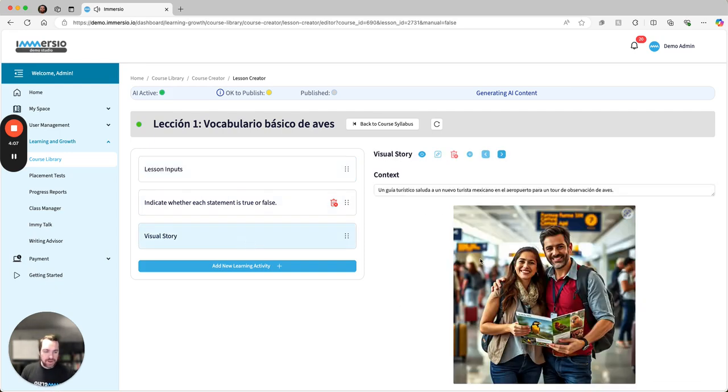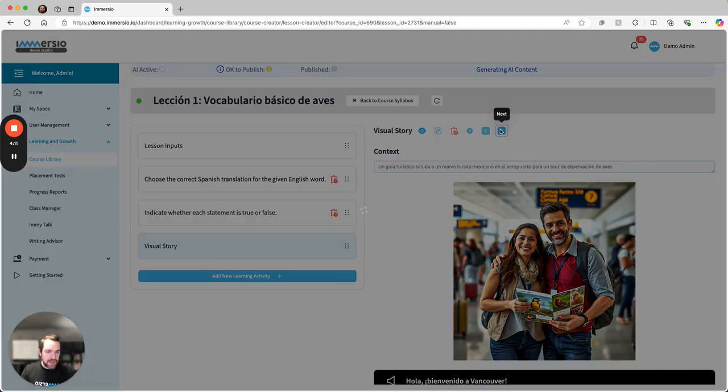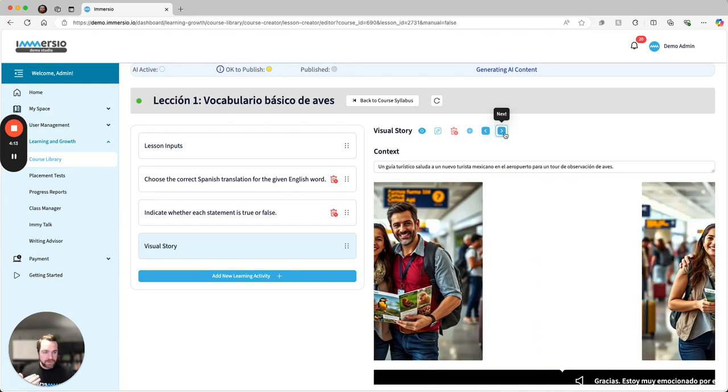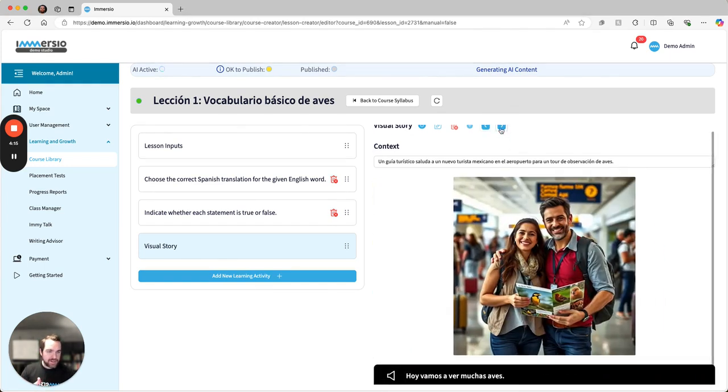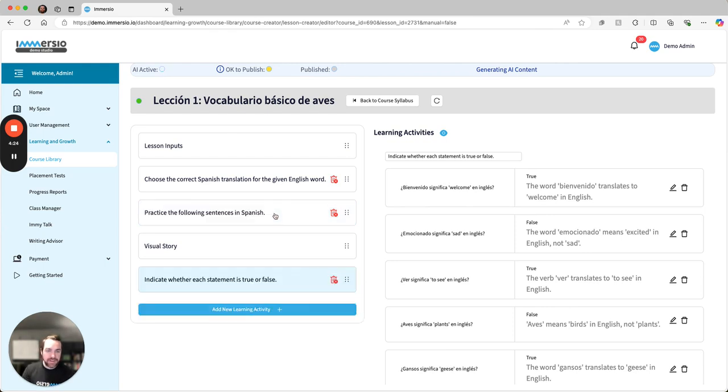And then here is a story that's created where you can give a context, go through different parts of the story, and all of the media is produced for you. And once it's done generating, you can edit it to your delight.